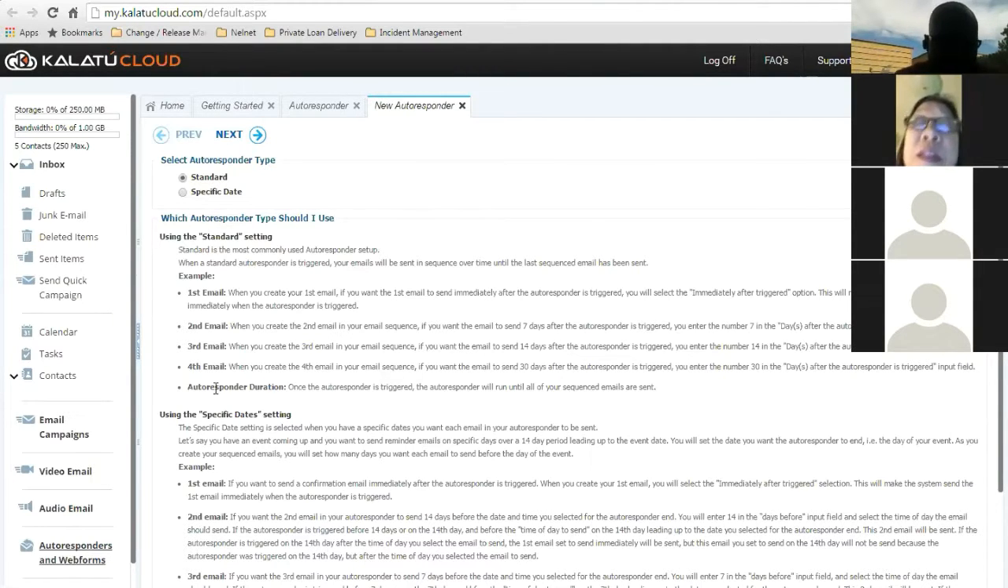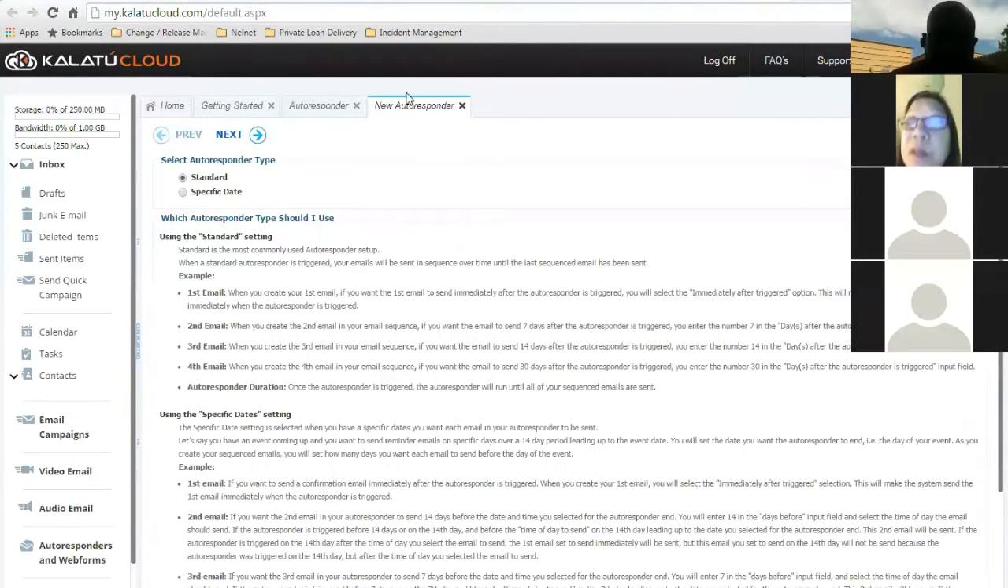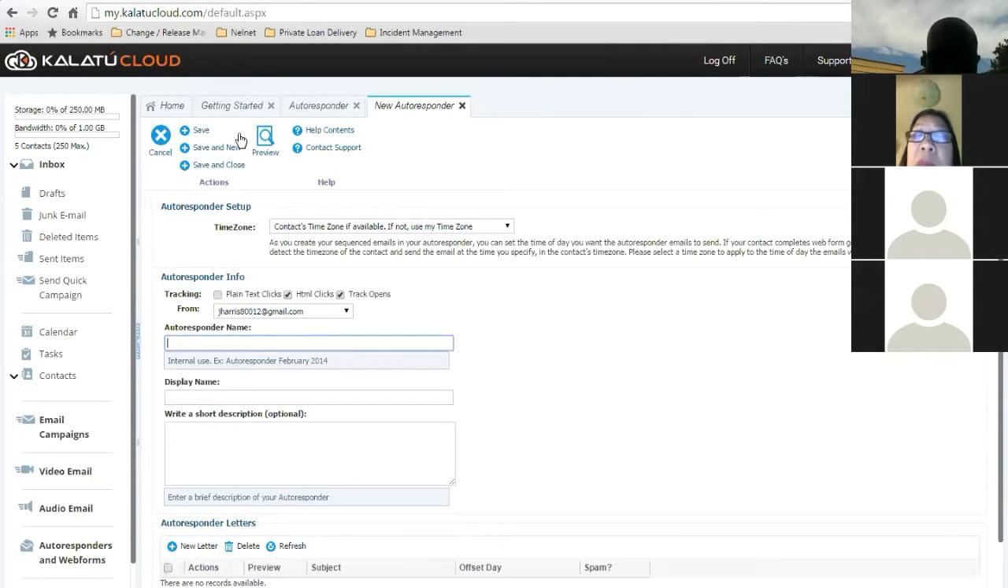All right. So click on Create Autoresponder here. And then this new tab is going to pop in. This is going to be the new tab to create a new autoresponder. We're going to start with a standard one. Standard ones will allow you to send emails based upon a trigger. That's what autoresponders do, right? They send out emails based upon a trigger. So the difference between standard and specific date is standard is based upon a trigger, specific date is based upon a date. That's really the only difference. We're going to go to standard. I'm going to click on next.